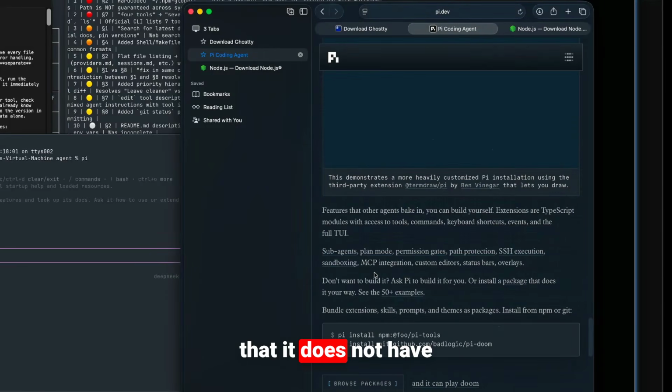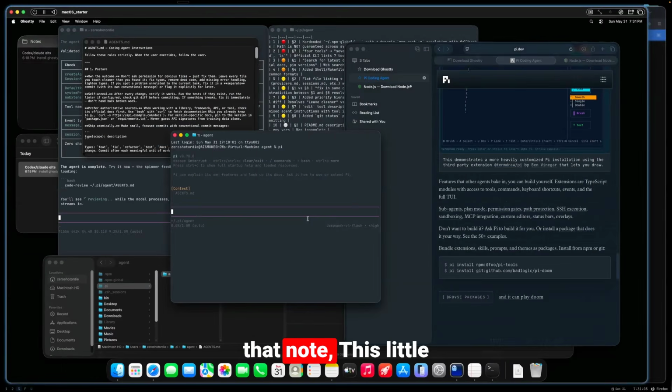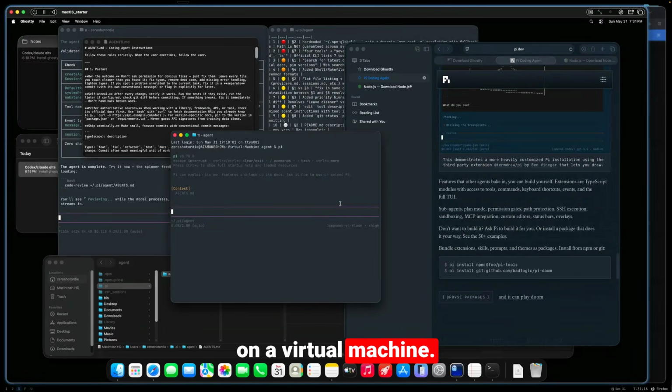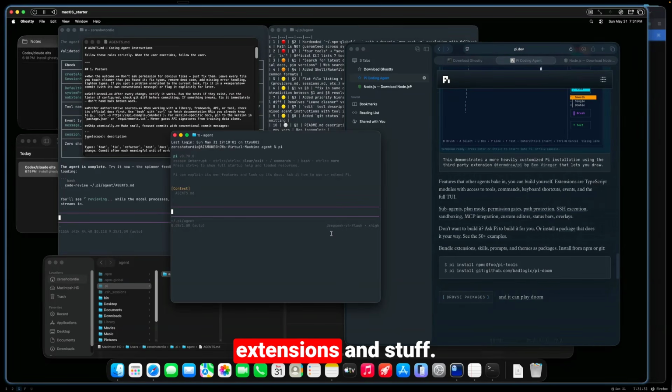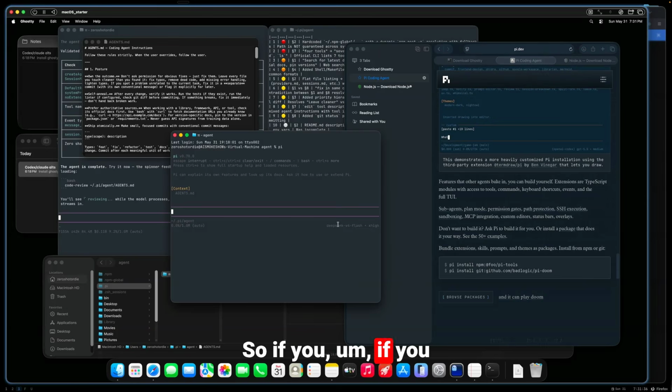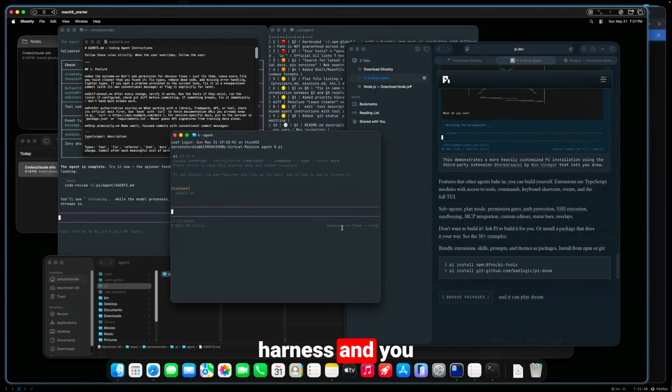My understanding is that it does not have an MCP integration natively, so you have to add a plugin or something, or I think they're called extensions. And on that note, this little demonstration was on a virtual machine. Let's go back to my machine and let's ask the Pi agent what customizations I have, like what extensions and stuff. So if you look at my Pi agent harness and you want to copy some of it, hopefully the agent will tell us what you can copy.